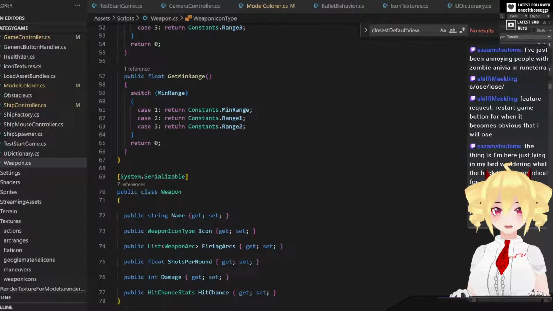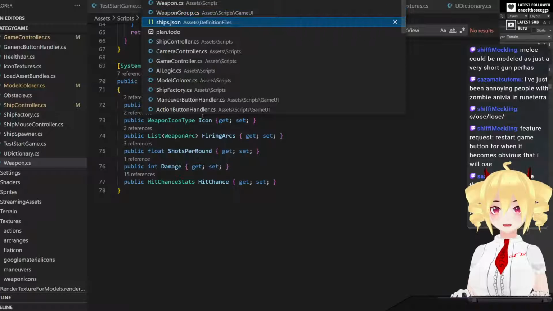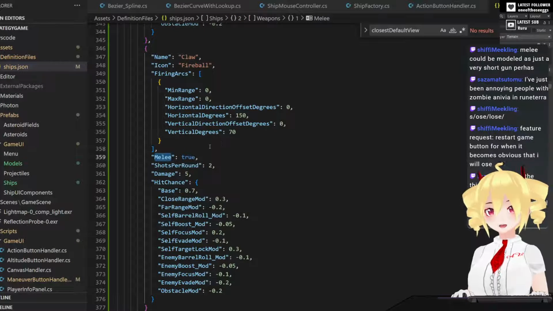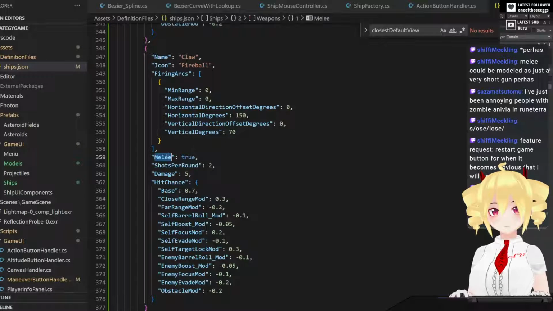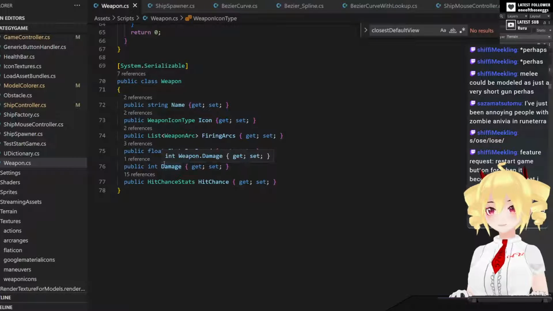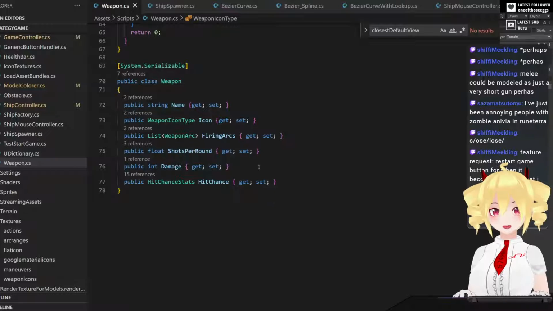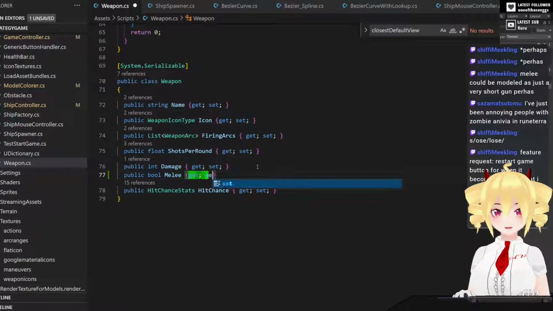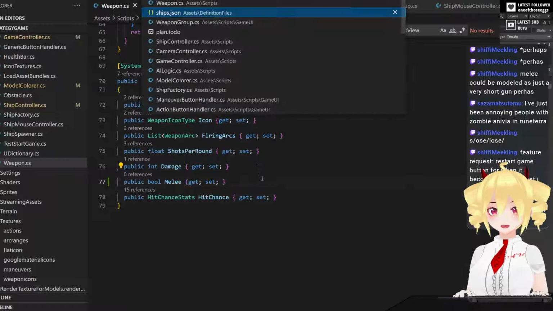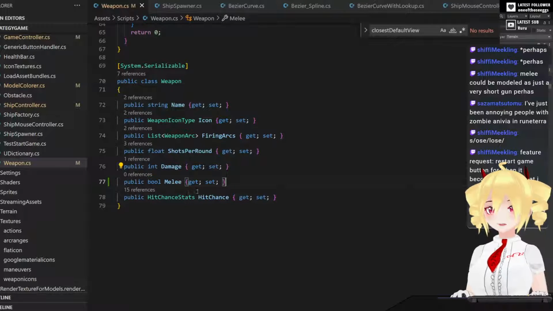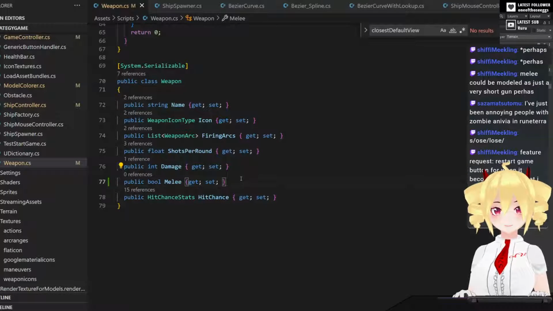Weapon arc. Weapon. Yeah, I could do something like that actually. But I do want to have it special cased for hit chance though, maybe. Alright, so we're gonna just add in a boolean here. Melee. And that should be all serialized automatically for me, which is pretty nice.